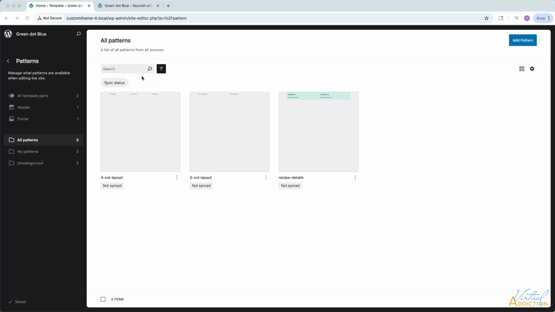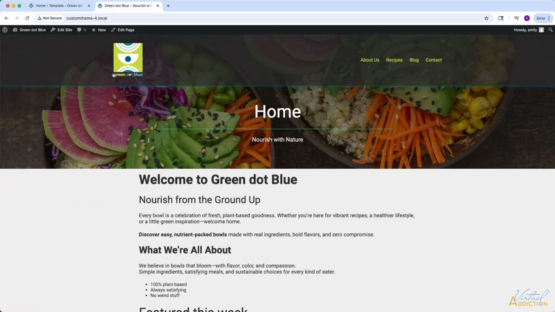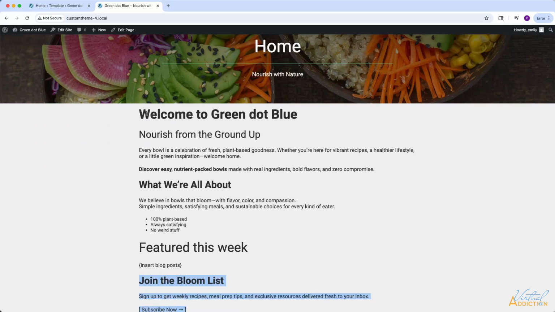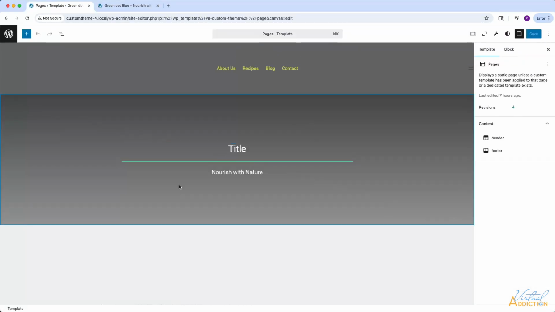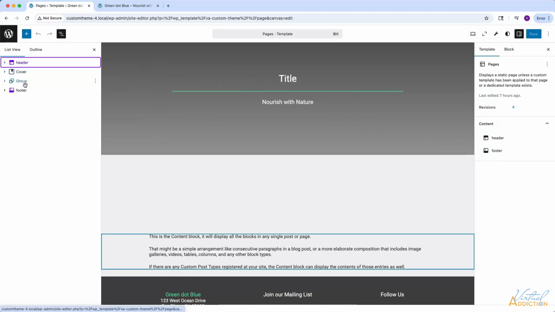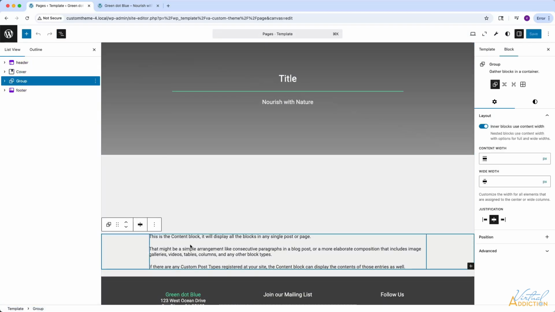But before I jump in and do that, I do want to show you one thing. You'll notice on my homepage, all of our main content is centered, and it only gets so wide. If you recall, when we first made our pages template, we went ahead and created a group, and inside of the group, we placed the content block. The group is going to restrict this content from getting as wide as it possibly can be.